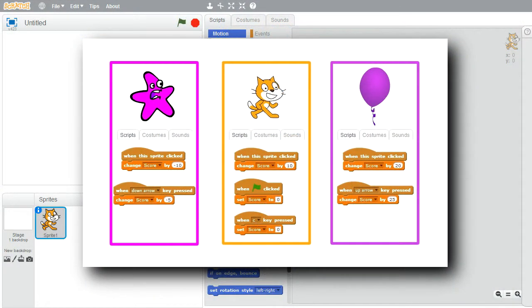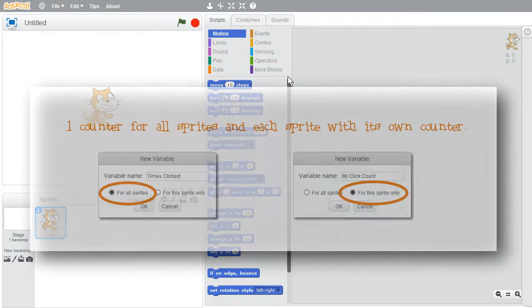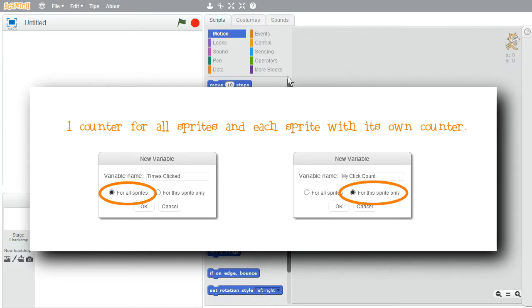In the challenge, I had a shared variable called score and had 3 sprites each change the score value in different ways. Understanding the differences between shared and private variables is very important. This example will first create a shared variable called times clicked that will have the number of times the sprites have been clicked on. Then I'll change the program to also have each sprite keep its own count of how many times it's been clicked on.